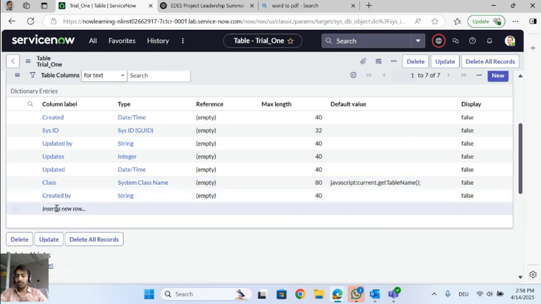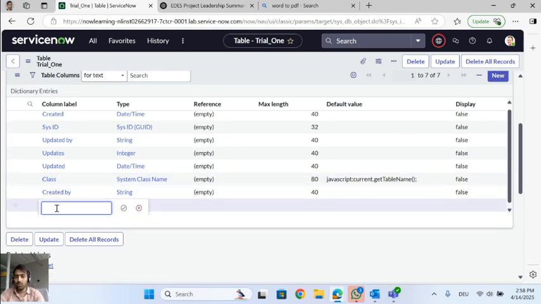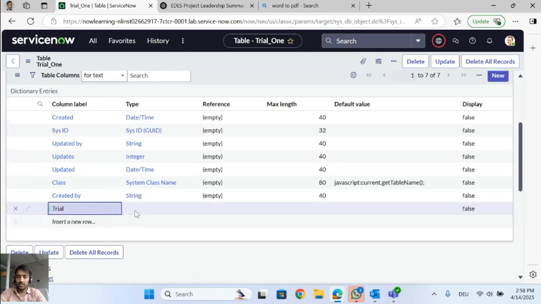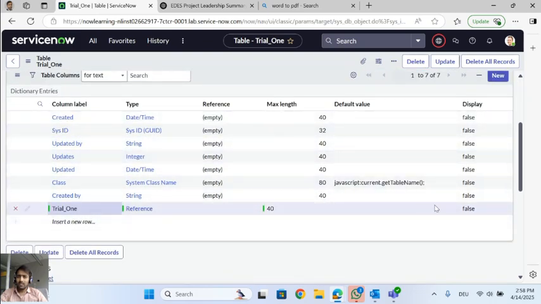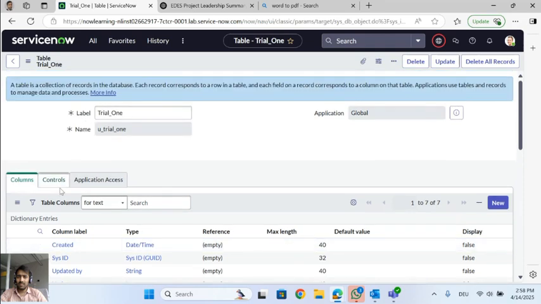Here you can add a row, trial, and give it as a reference. I would like to have a max length of 40. So you can see I will just change it to trial 1 so you can remember. So this is the trial 1 which we have created right now, and this is added, and we give extensible and all the things.